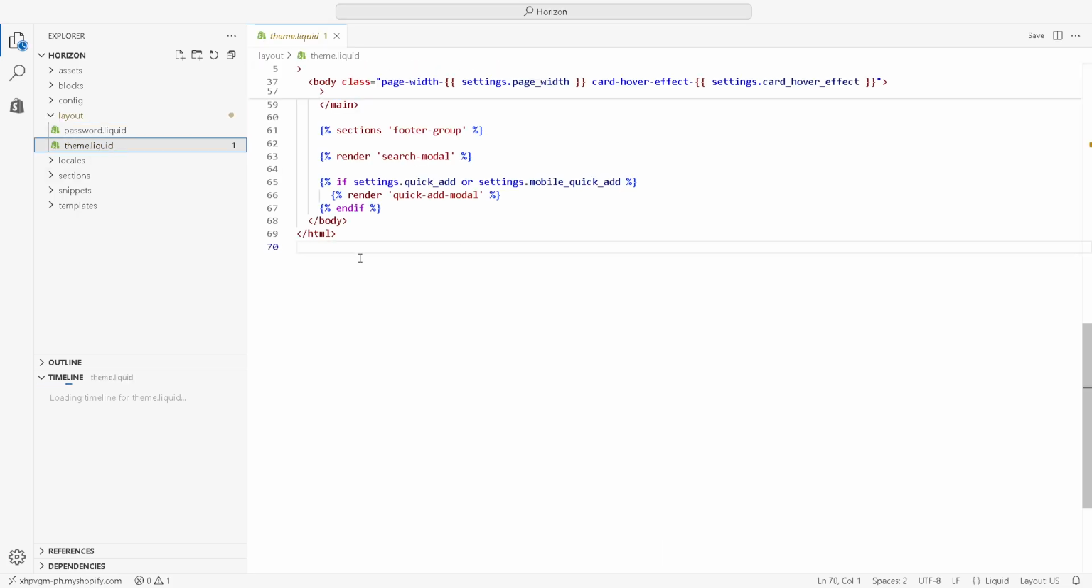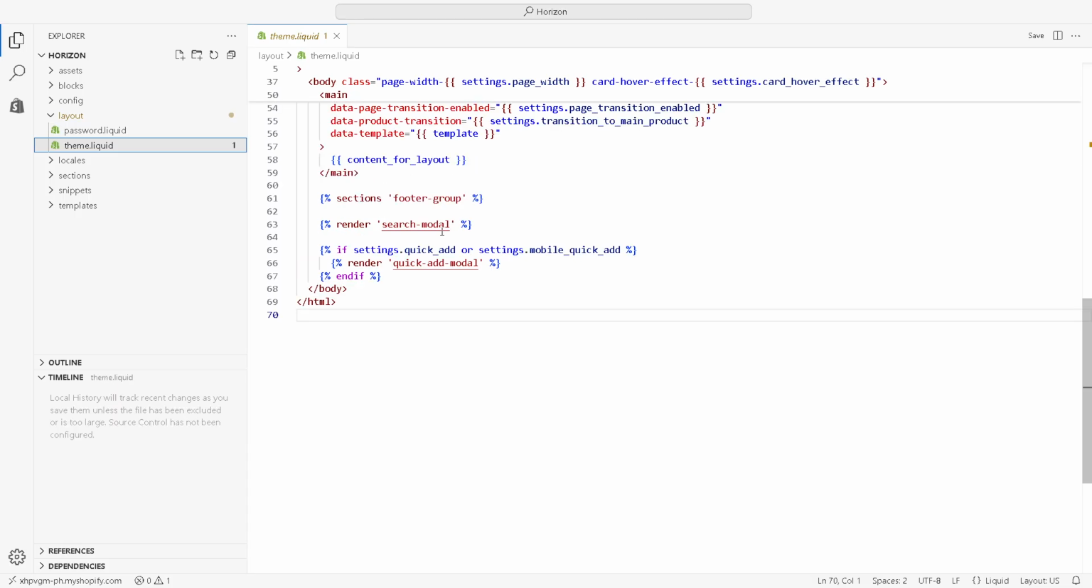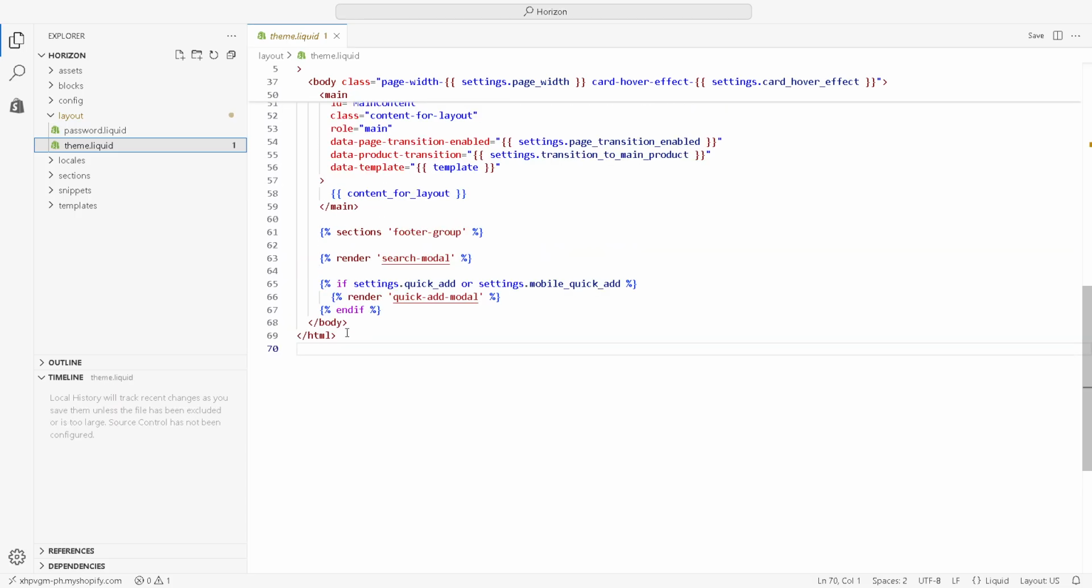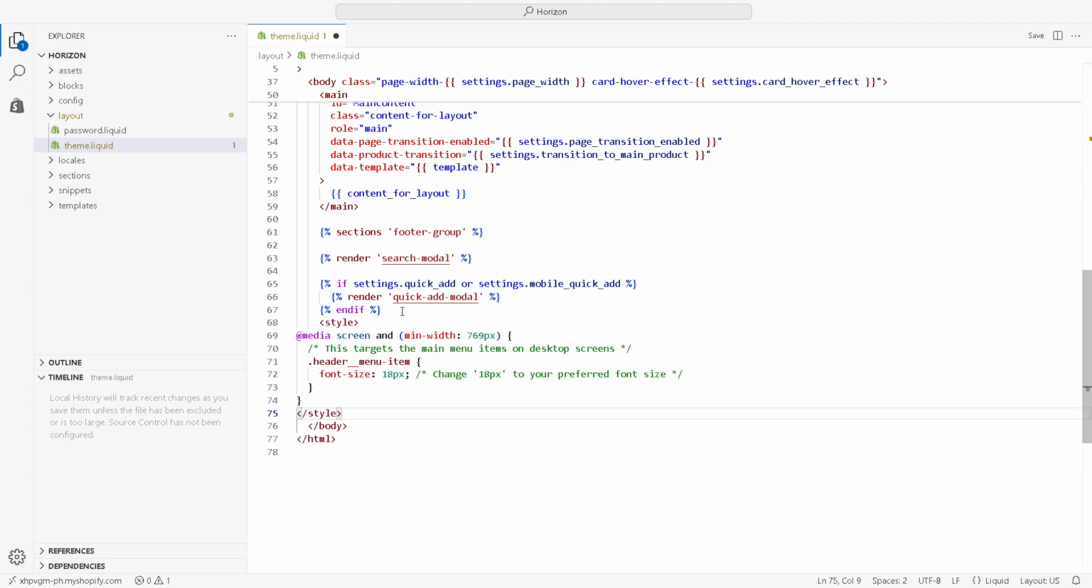Once the file opens, scroll all the way to the bottom of the code. You're looking for the closing body tag. You'll be adding your custom styling just above that line, so it loads on every page. Now paste your code into the theme.liquid file above the closing body tag.